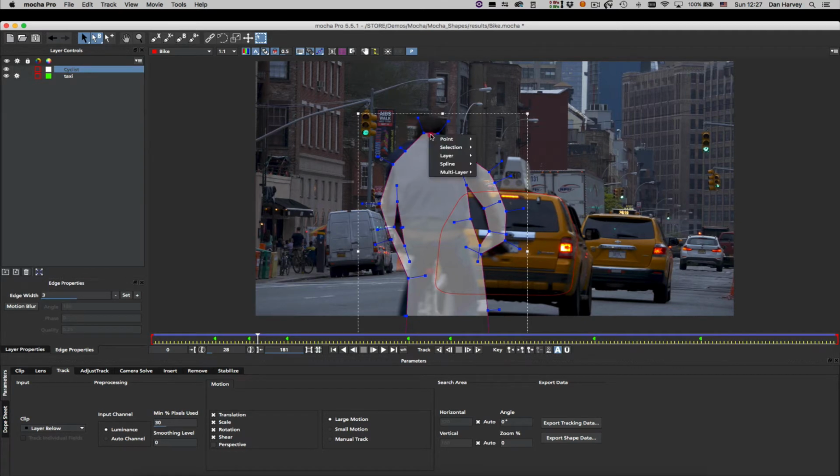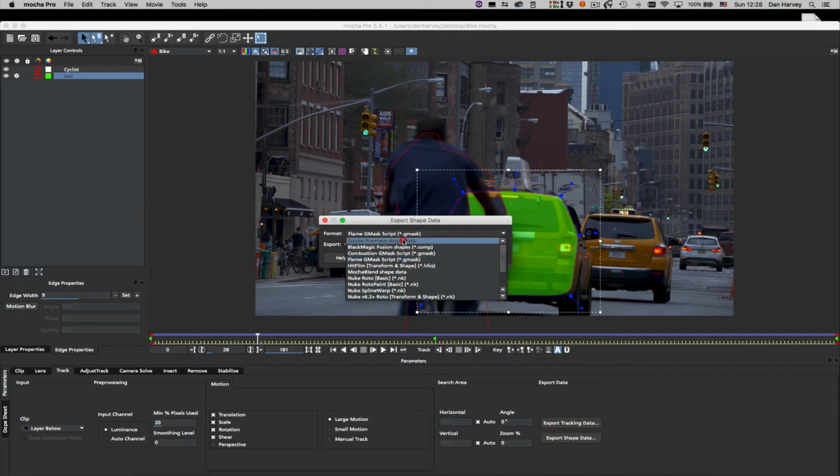I'll right click and select all points with the contextual menu and switch to the Edge Properties tab for this shape and set a feather amount for the edges. Now I can export my shape in a variety of third-party formats if required.